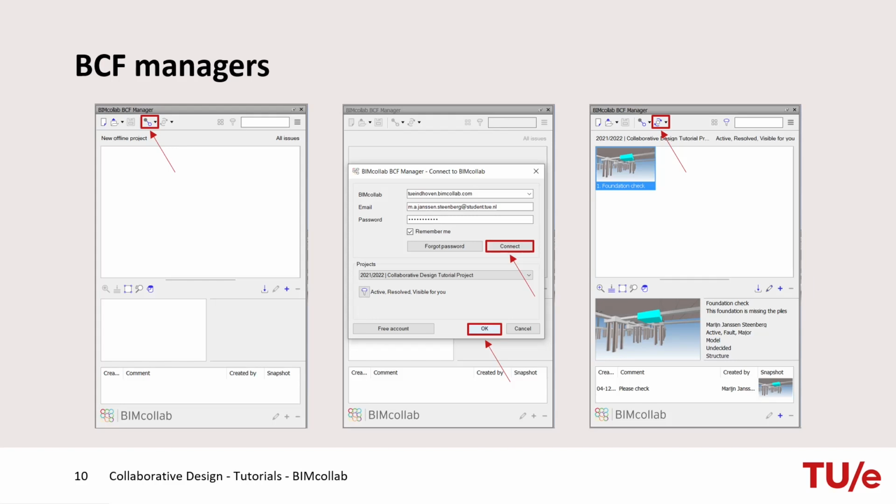After creating or updating issues in the BCF manager, don't forget to synchronize them with the project in your BIMCOLLAB space. Click the Synchronize Project button at the top of the menu. See image on the right.